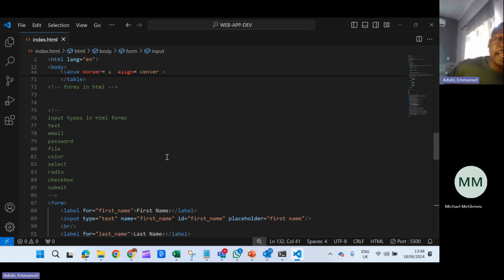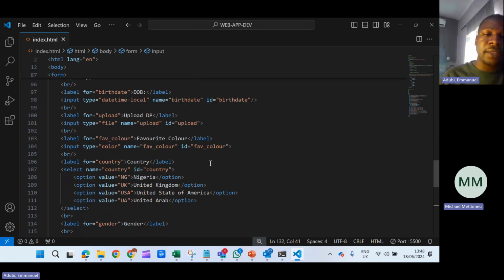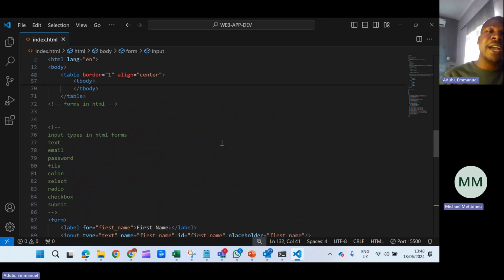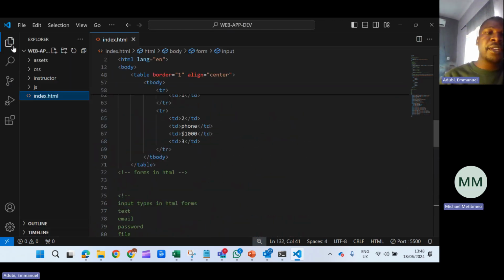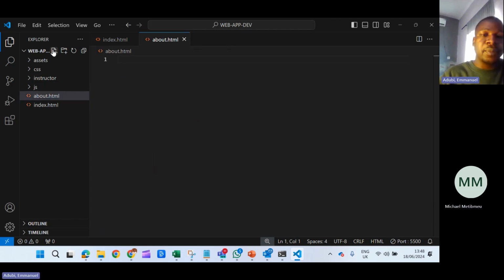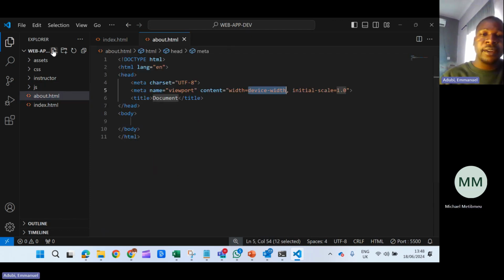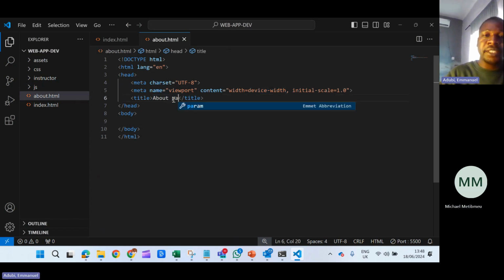But before we go for the classwork, because in the next class we're going to be talking about templating tags, right? But before then, now that we have all of this going on, how do we navigate to another page? So let me create another file. I'm going to call it about.html. In this about, I'm going to generate the boilerplate. You're already familiar with this, right? Yes. In the title, I'm going to call it about page.